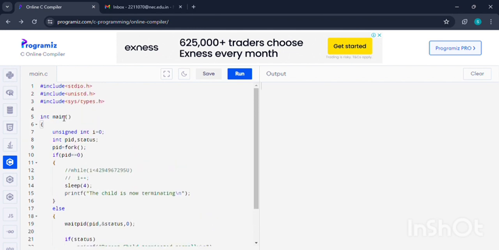This is the process management header file. UNISTD is the process management header file, and SYS system bar types contains the required process ID. So this is process management, and this contains process ID. And then the main function.